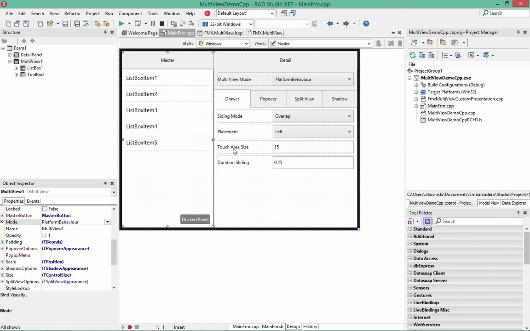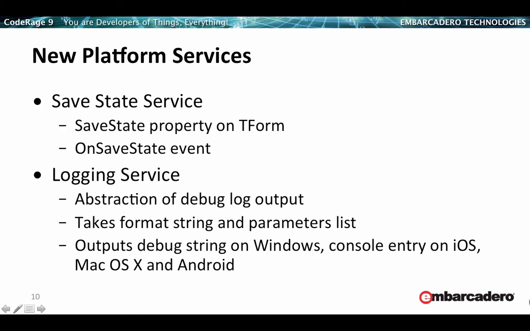And really the best way to get a good feel for the things that the multi-view can do for you is to play around with this demo. So in addition to new components and new platform behaviors, we've added some new platform services to the FireMonkey framework as well. We have a new save state service.